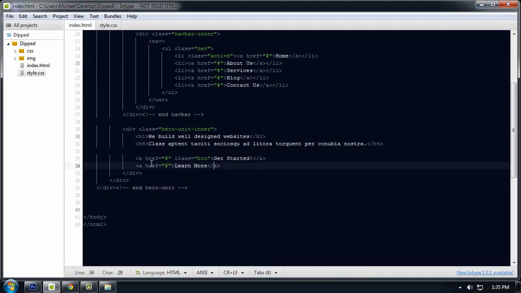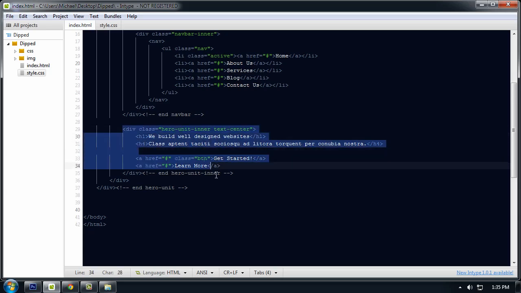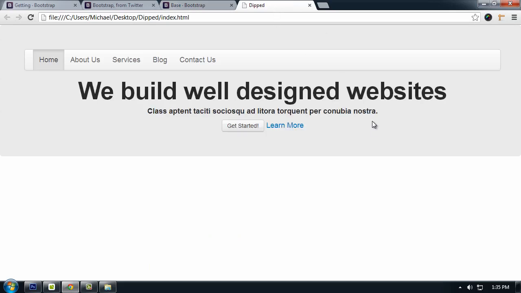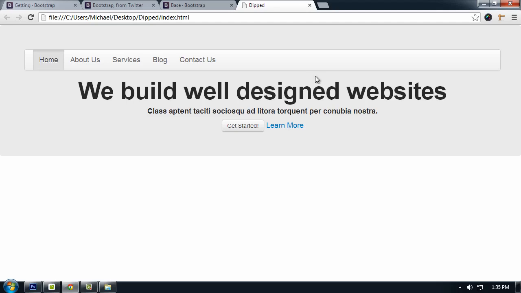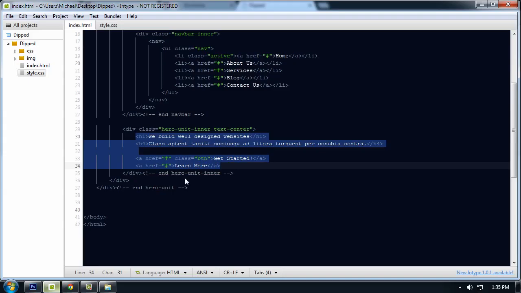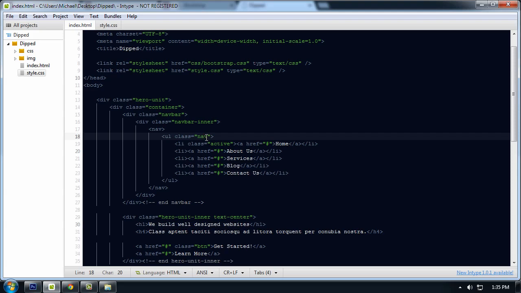So what we can do here is on this hero unit inner, we can put a class of text center. So inside this div, everything will be text center. Let's preview it. So as you can see, it's centered.